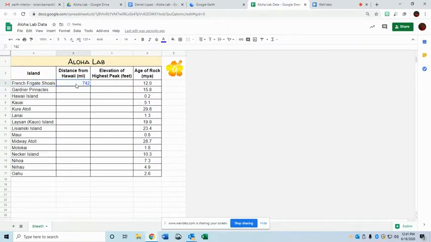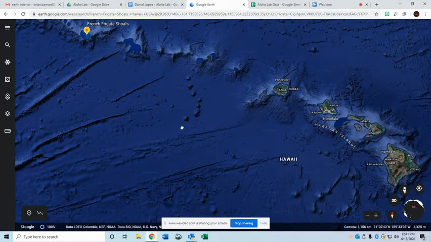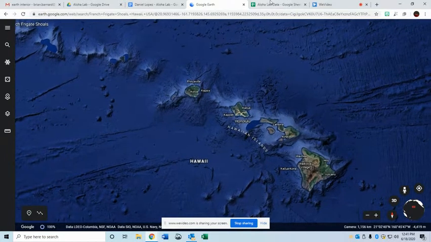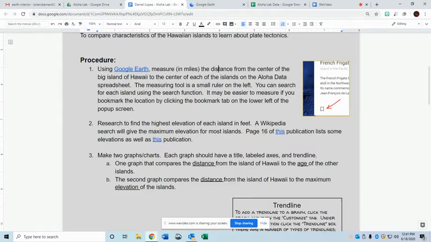Don't write any units here. We already have the units up here at the top. You just leave just the number there. You're going to do that with all of these others, the Gardner Pinnacles, Hawaiian Islands. That's pretty easy, right? That's going to be 0. It's how far away is Hawaii from Hawaii? 0. These other islands, just search for them. Do that same thing. Now that I'm done measuring, I'm going to hit done. I'm finished. I can exit out of that. And now I can go and search for my next island. You do that for all, and that fills out this column. Then that's using procedure number 1.